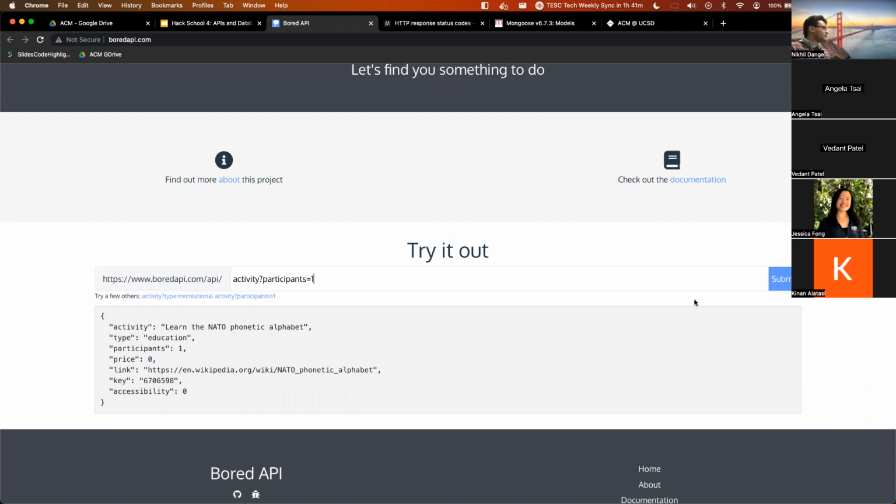If we send another GET request, I think it updated automatically, but let's just send another one. Oh, look at that. Let's learn a distributed version control system such as Git, and it only requires one participant. So we're hitting this /API/activity route and giving it the parameter of participants 1. We can easily change this to 2 and send another GET request. And it looks like Bored API wants us to catch up with a friend over a lunch date, which requires 2 participants.